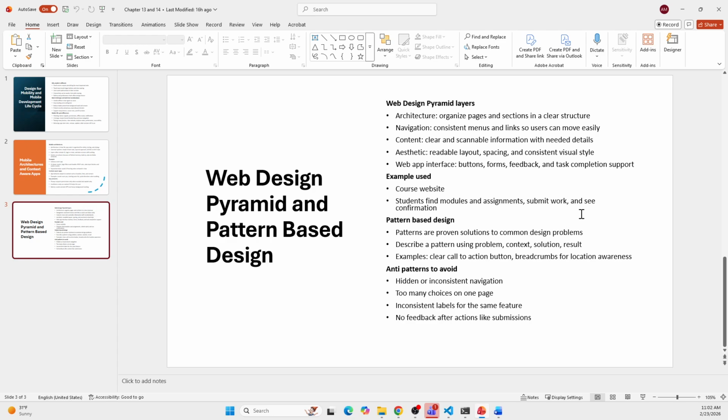And then we have pattern-based design. A design pattern is a proven solution to a common problem. You do not reinvent the wheel every time. You reuse patterns because users already understand them. So what are design patterns? Basically, they are reusable solutions, not exact code. They describe a typical problem and a typical fix.